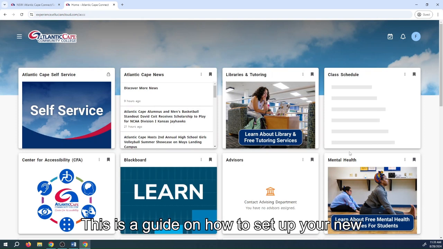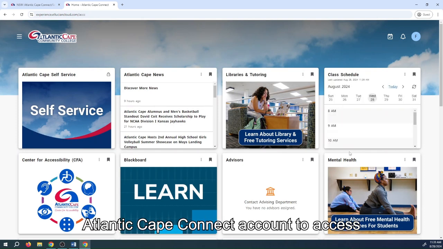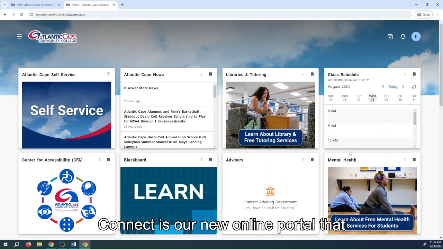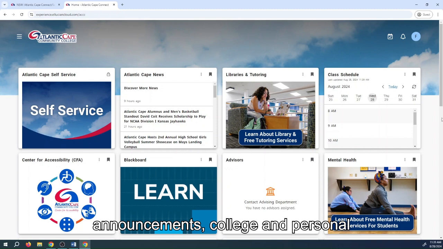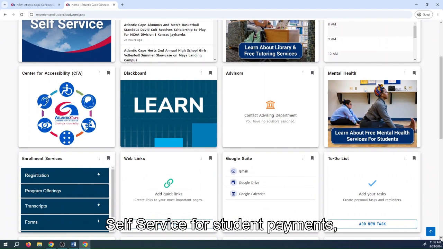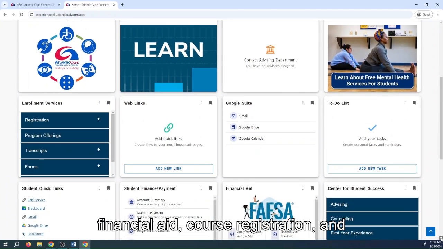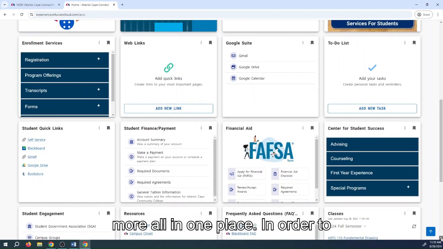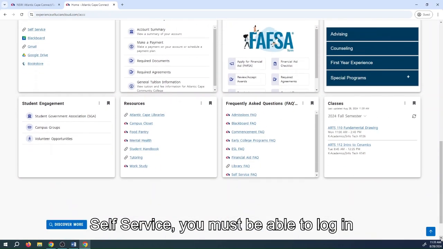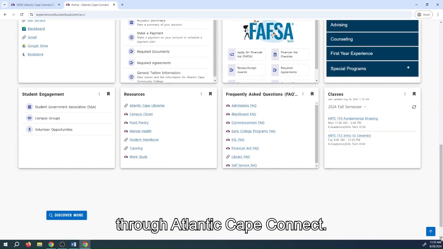This is a guide on how to set up your new Atlantic Cape Connect account to access Atlantic Cape Connect. Atlantic Cape Connect is our new online portal that allows you to access important announcements, college and personal information, as well as Atlantic Cape self-service for student payments, financial aid, course registration, and more all in one place. In order to specifically access Atlantic Cape self-service, you must be able to log in through Atlantic Cape Connect.